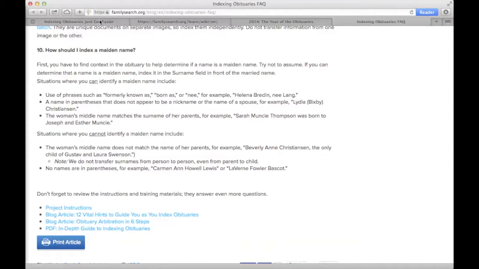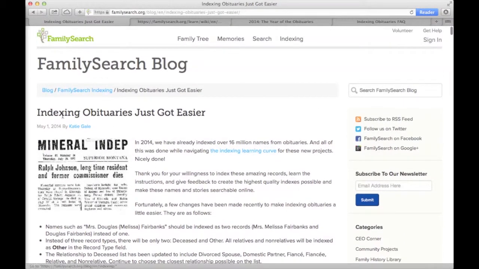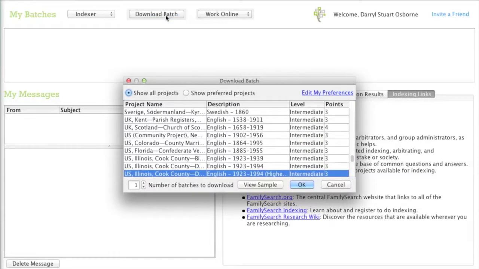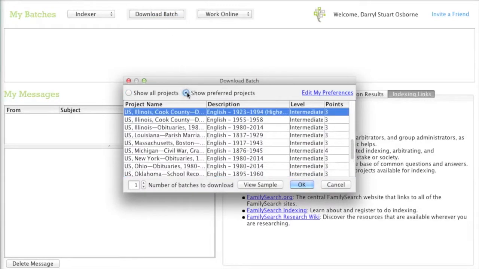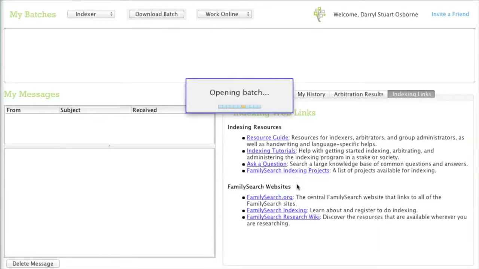Now that we've gone through some of the preparation that we would want to go through before we start indexing U.S. obituaries, let's go ahead and start indexing. So let's launch the indexing application. Click on Download Batch. We'll want to select a U.S. obituary batch. In this case, I'll select the U.S. Ohio obituaries 1980 through 2014.